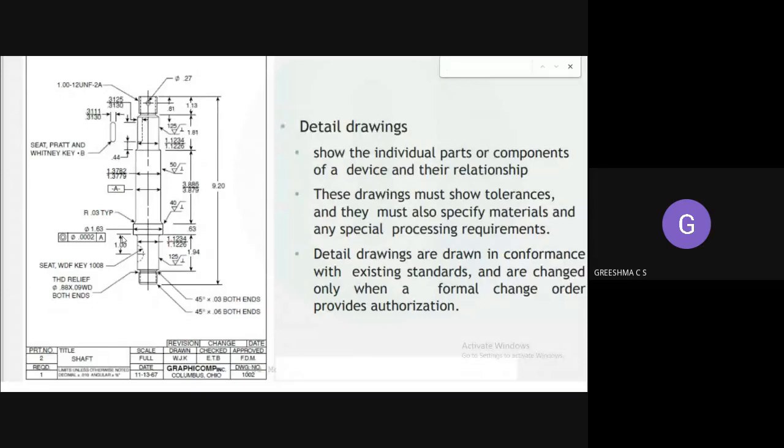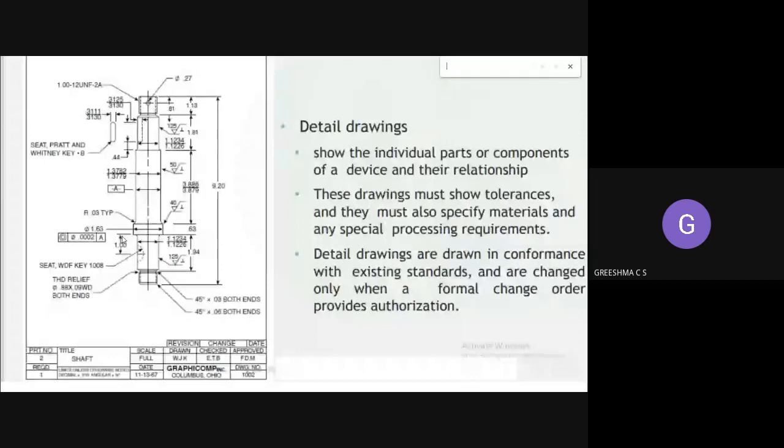Detailed drawings are drawn in conformance with the existing standards. This detailed drawing will be shown as per the engineering standards. We have a set of engineering standards, so this will be drawn as per them. All the formats will be included, and it will provide you all the authorizations. You can see from this picture, this is drawn as per the engineering standards.